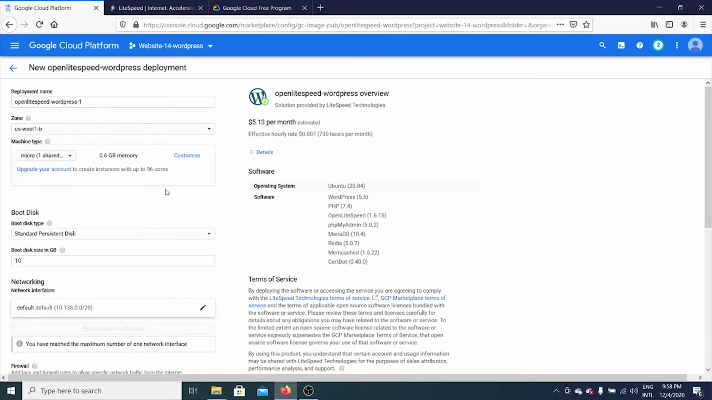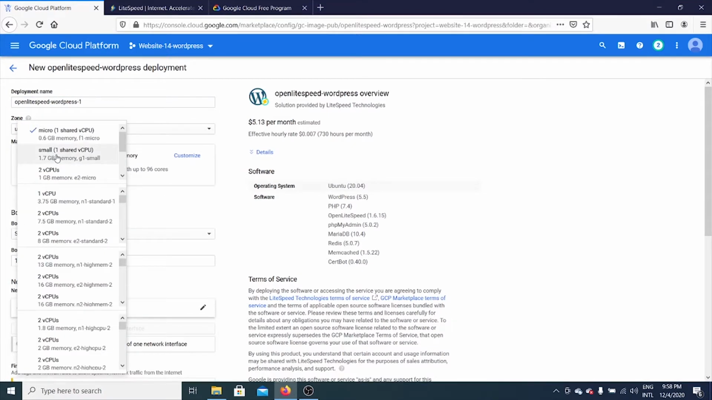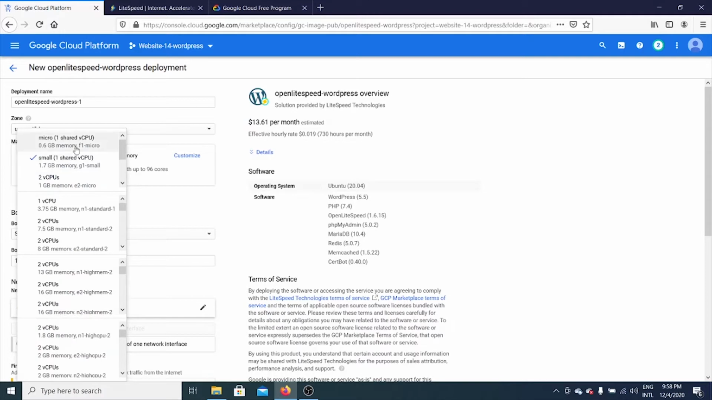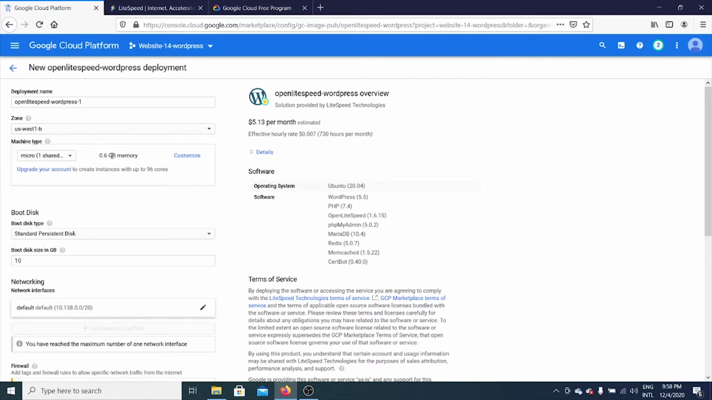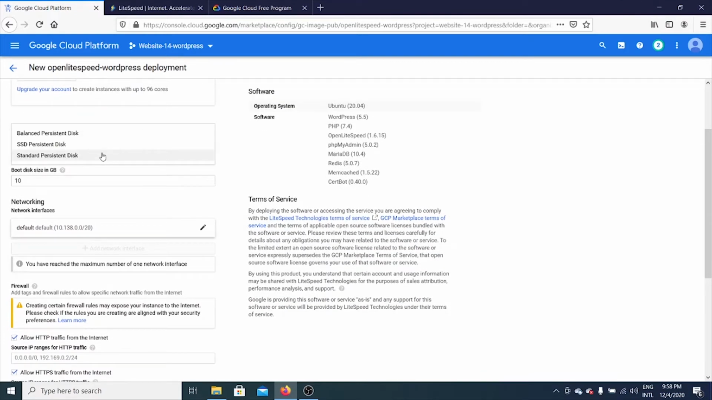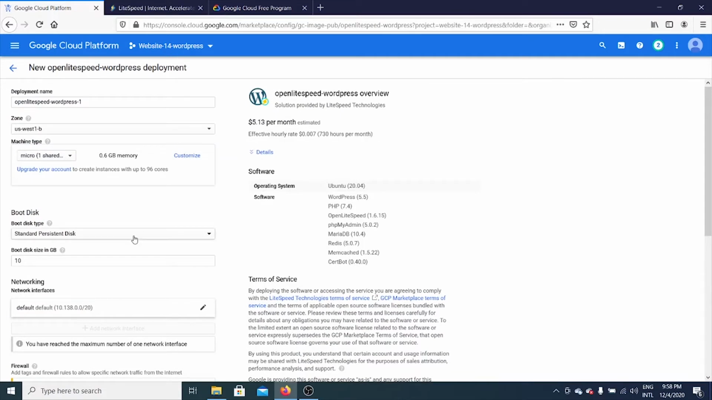And this is a machine type, so the higher the machine type, you're going to be charged accordingly. So if you choose this, you can actually see the price increase. So I'm just going to leave it to micro, 0.6 GB. And this is the boot disk. Again, the higher the storage, you're gonna see a price increase here. So I'm gonna keep it to standard, and the boot disk probably 30 GB.